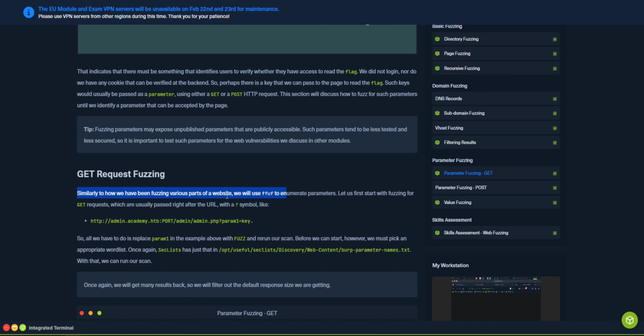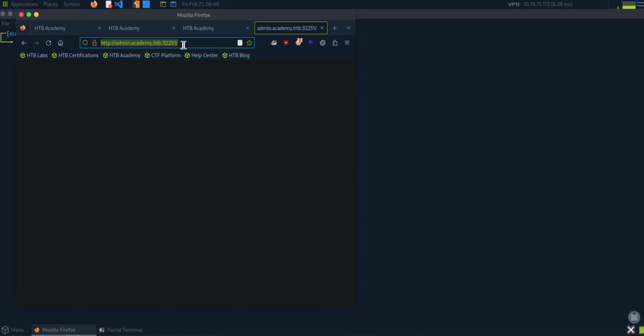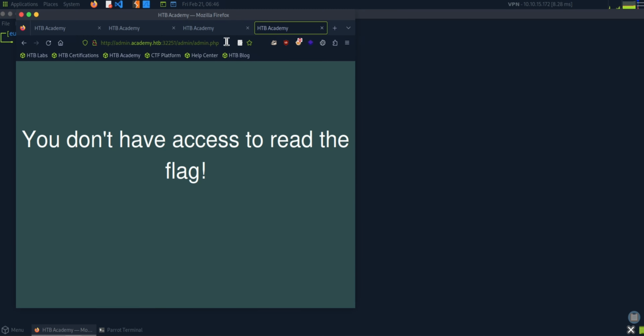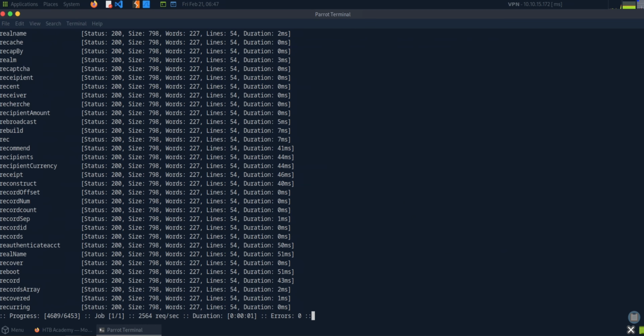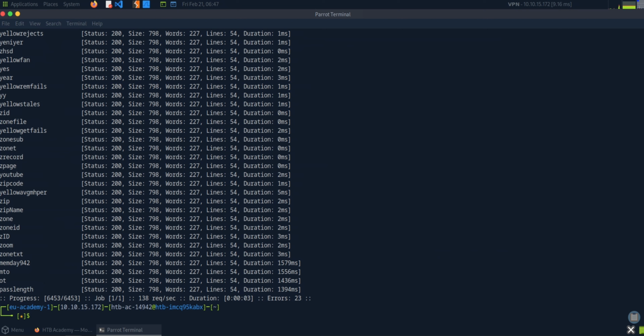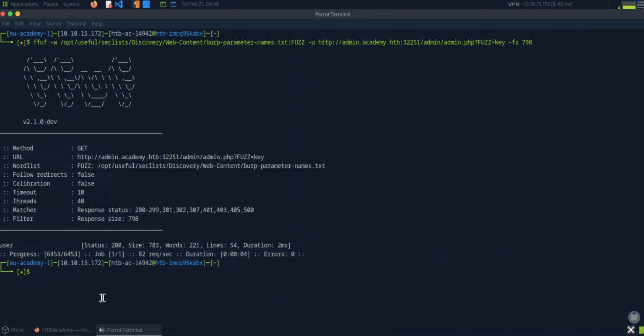Let us first start with fuzzing for GET requests, which are usually passed right after the URL with the question mark symbol like this. Before actually going to the exercise, if I try to access this URL, we see we don't have access to read the flag. So we'll try to fuzz the parameter. We see size 798 as common, so we will filter out the results with -fs 798. Alright, looks like we have found the parameter.